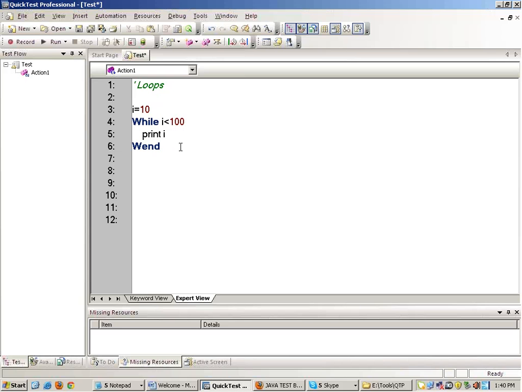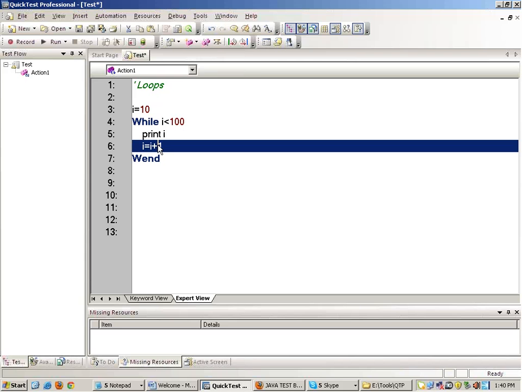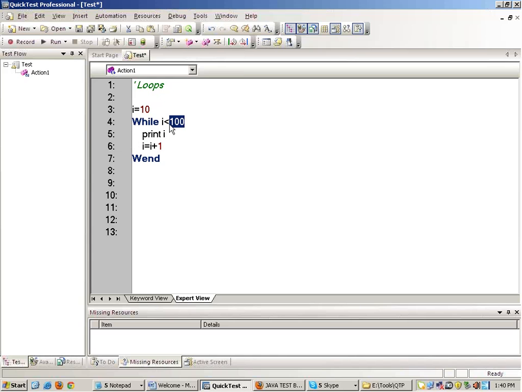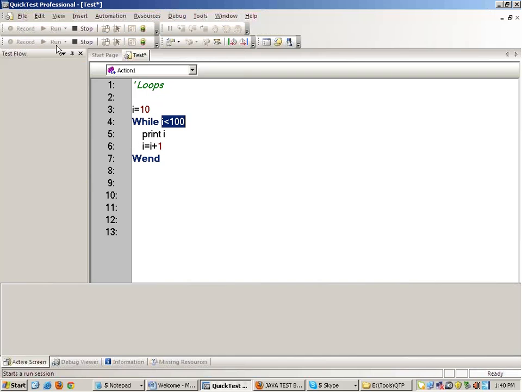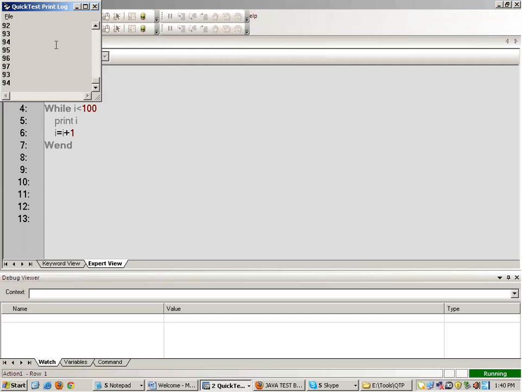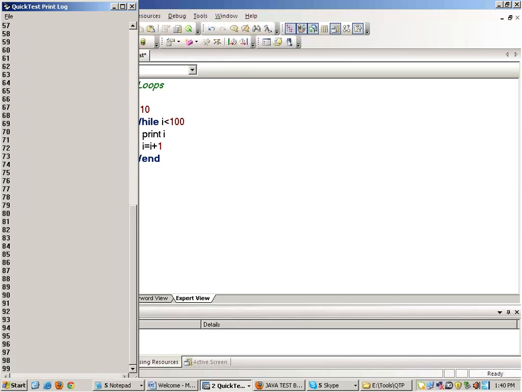I can give the condition while I is less than 100. Print the value of I, and after that also increment the value of I by 1. So what will happen is that this while loop will run, it will print the value of I, increment the value of I, and then again check if the incremented value, the new value of I is less than 100 or not. So this will print the value of I from 10 to 99, because when it becomes 100, 100 is not less than 100 and it will come out of the while loop. So when you run this code, see, it prints the value of I, it keeps on incrementing the value, and it actually executed till 99, from 10 to 99.